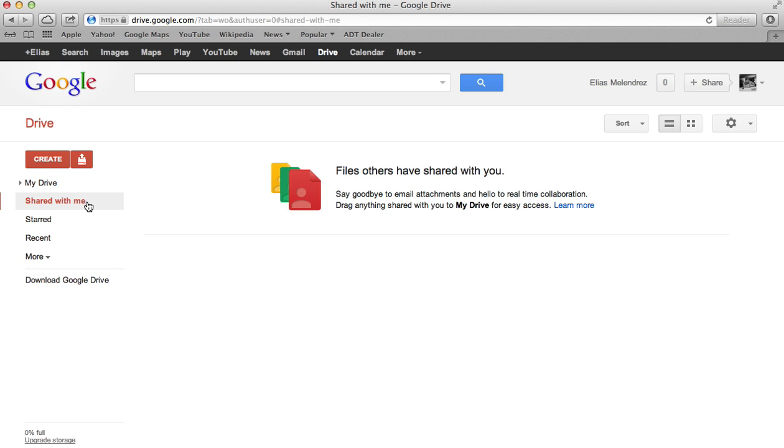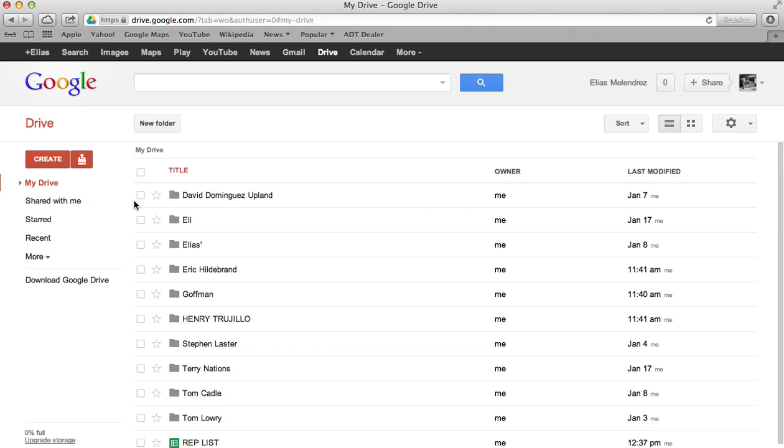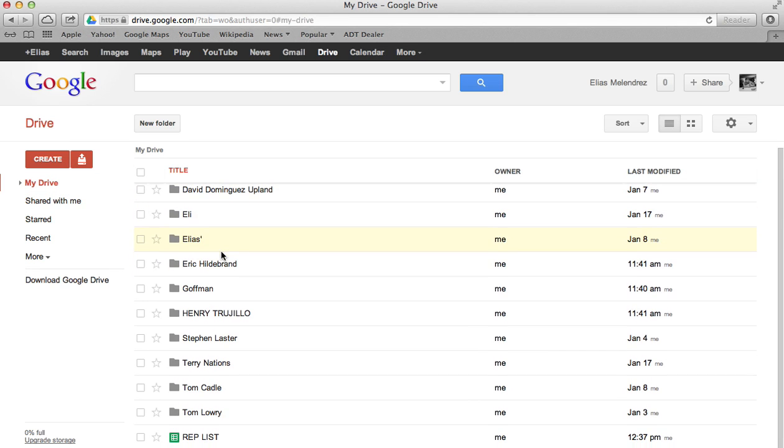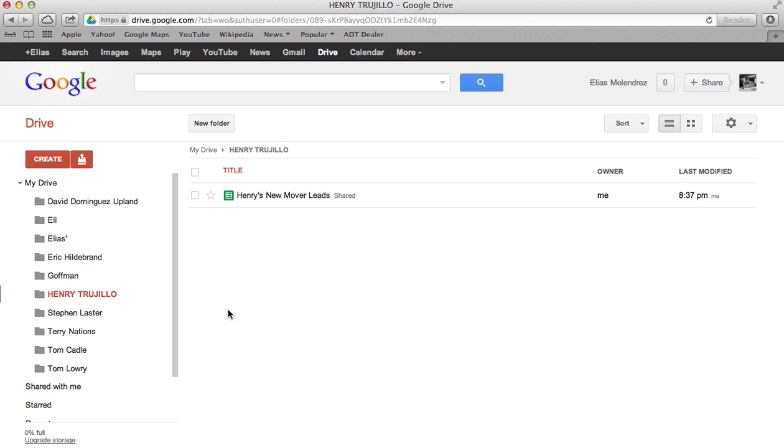Now I'm using my drive as an example, but normally it would show the files that are shared with you right here along with the person's name that's sharing the file. Simply click the file and drag it into my drive. Then click on my drive and the spreadsheet will appear. I'm going to use this as an example. Click the spreadsheet to open it up.